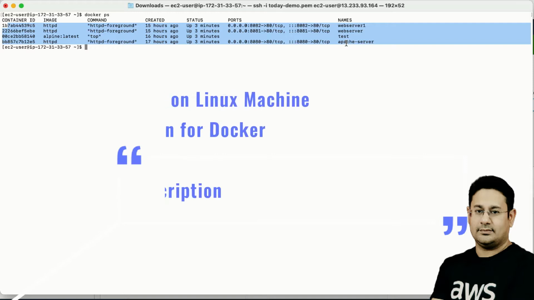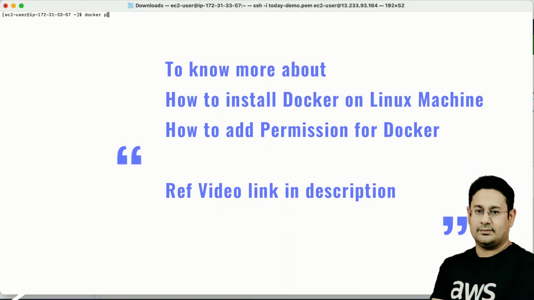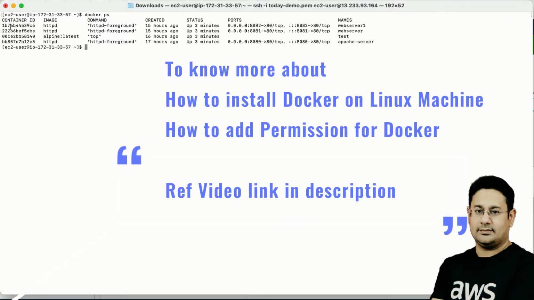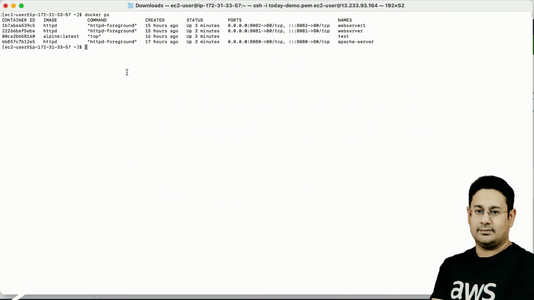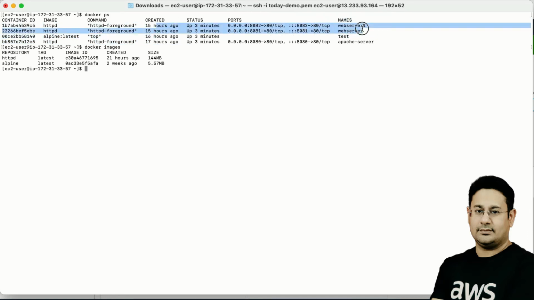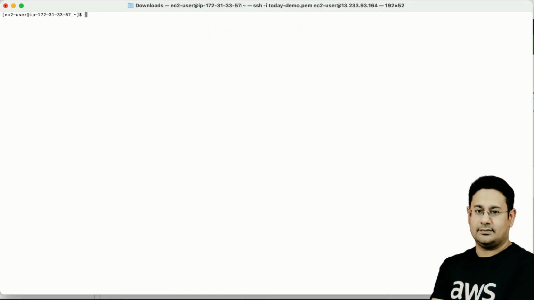Now here I already have the containers running. So if I run docker ps, I can see a couple of containers are in the running state. These are the containers which I have just created, you can see it's 3 minutes. These are with the base image. Let me show you that as well, docker images, and these are with the base images httpd and alpine. Here is the alpine container which is with the name test, and these are for the http apache.